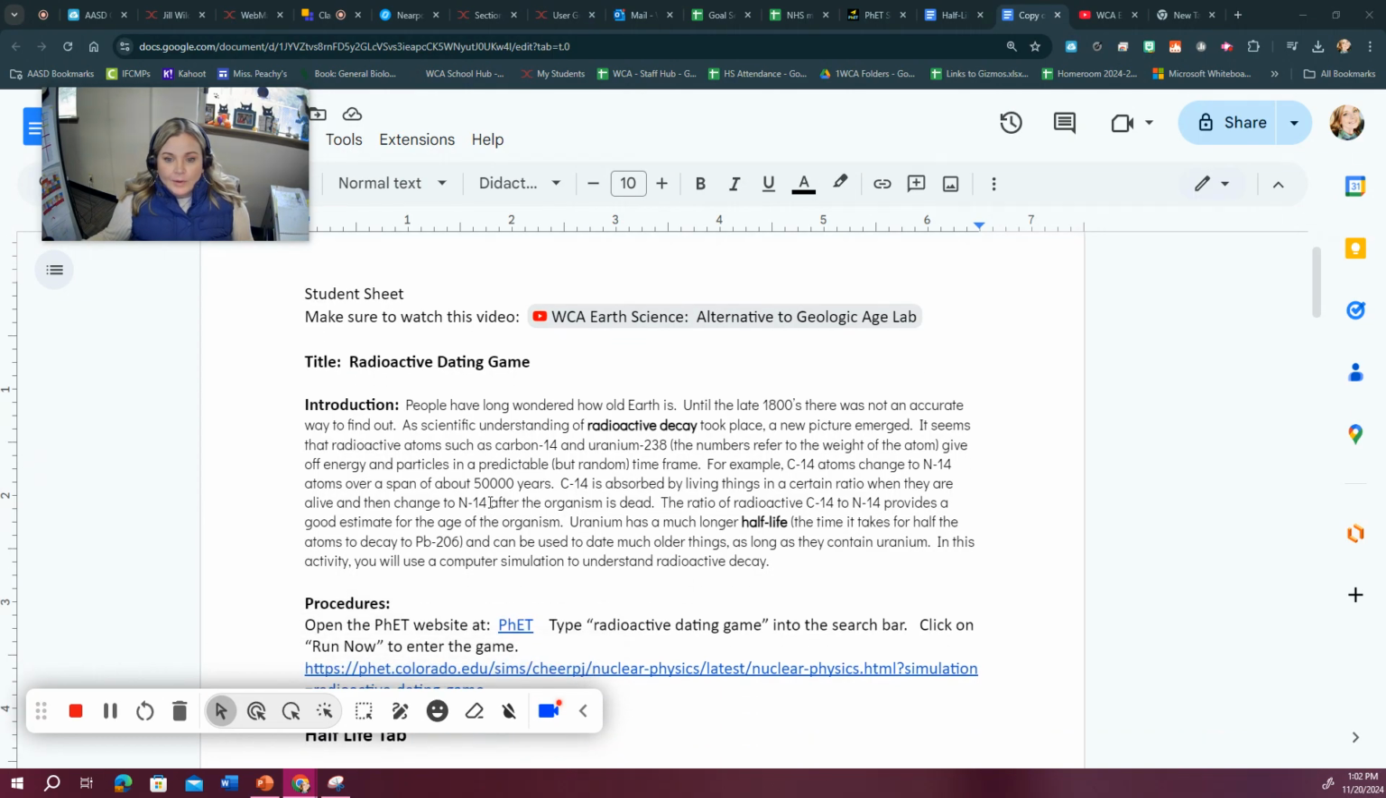So it first talks about what radioactive decay is, and we are going to be using two specific radioactive elements or isotopes, carbon-14 and uranium-238. Carbon-14 is a radioactive isotope that is found in living things, but it does completely change over into nitrogen-14 in about 50,000 years. So if the fossil is older than 50,000 years, you can't use carbon-14 to determine its age. You have to use a different isotope.